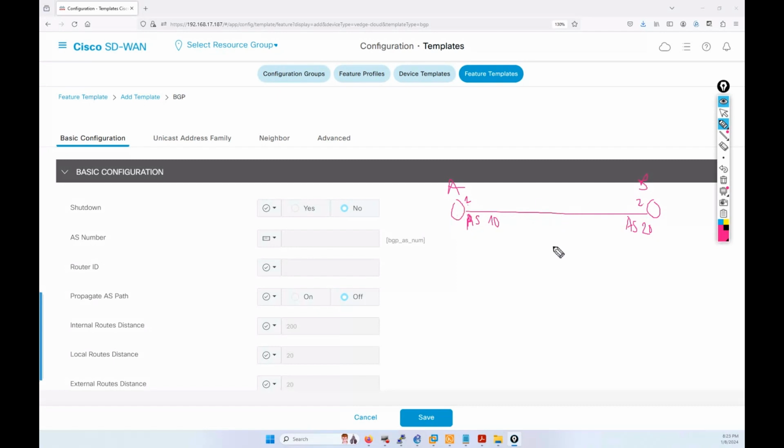This means that this is an eBGP session, external BGP. But if both routers are in the same AS, that's going to be an iBGP session. We're not going into the details of how BGP works, but if you want to build a BGP session, you're just going to start with a router.